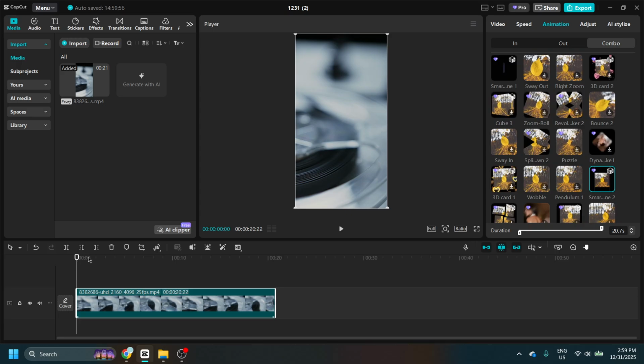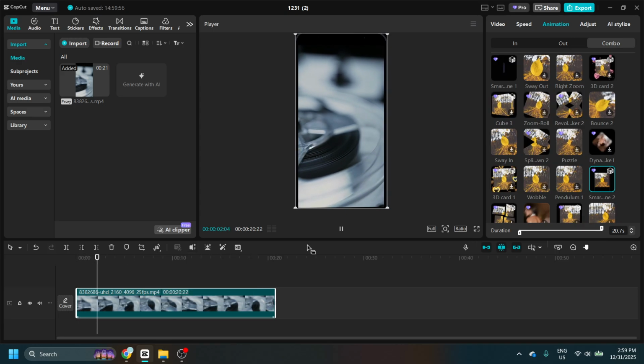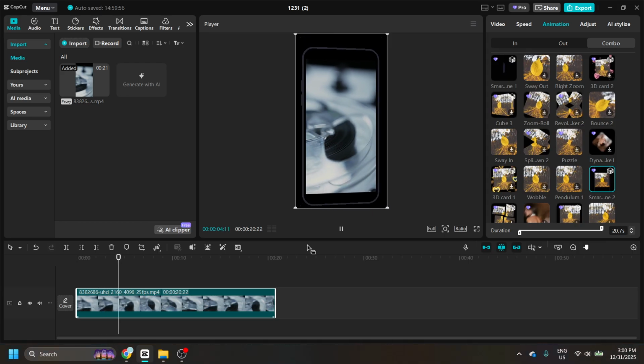Use the preview to play it back a few times and check the easing. CapCut's default easing usually looks natural, but a small duration tweak can make it even cleaner.